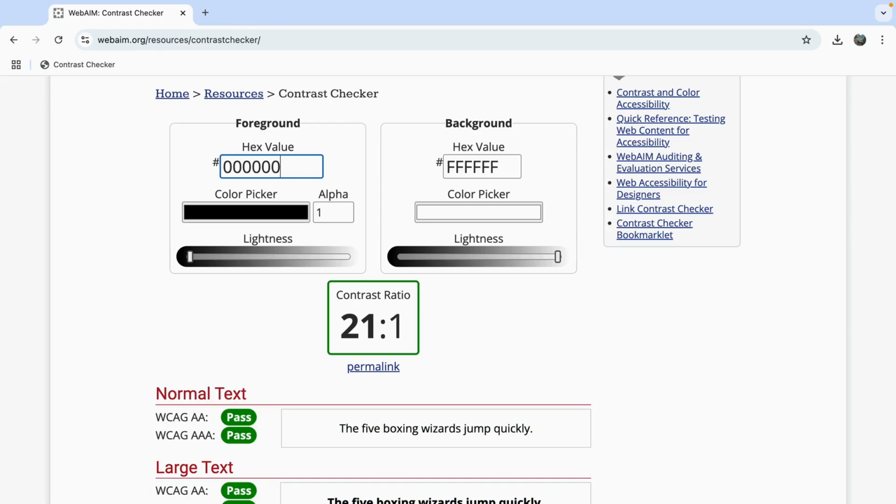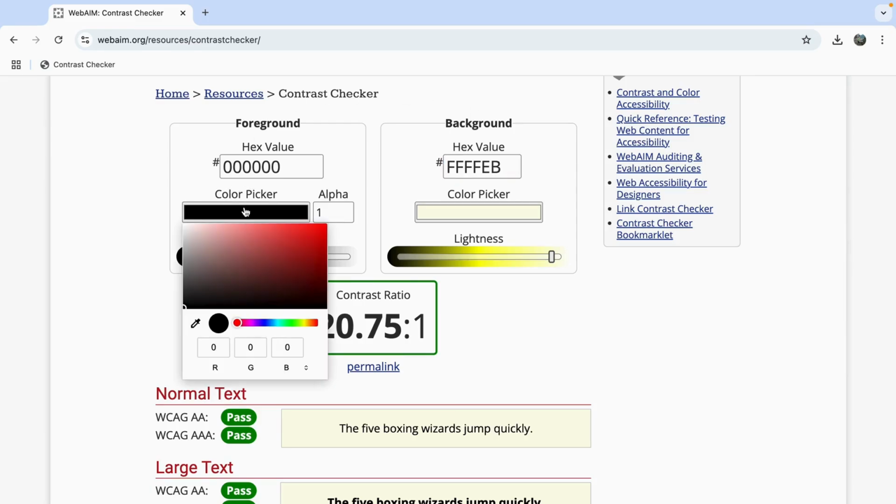We'll repeat this process for an off-white background color by entering the hex code FFFFEB. If you don't know the hex codes for your color combination, you can click the color box next to each field to use a color picker that will extract the color value from any element on your screen. You can also choose a different color format here, but we'll stick with RGB for this demo.